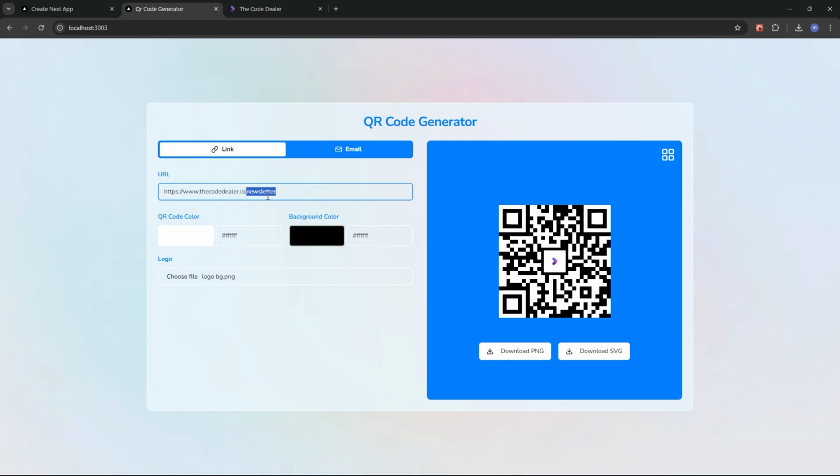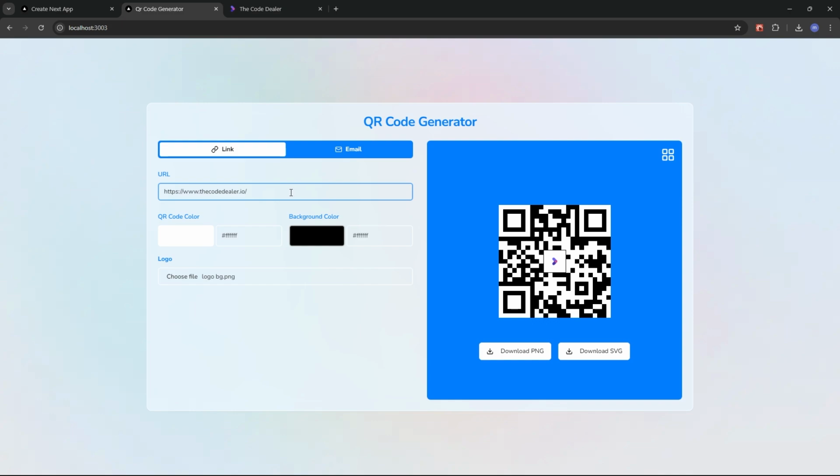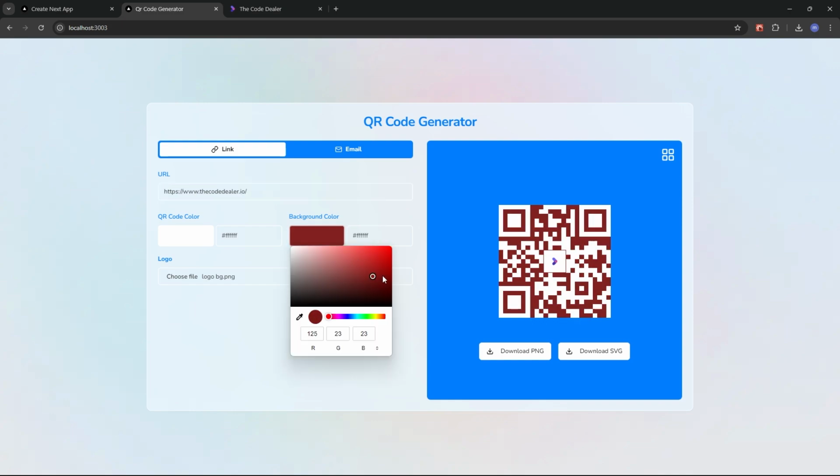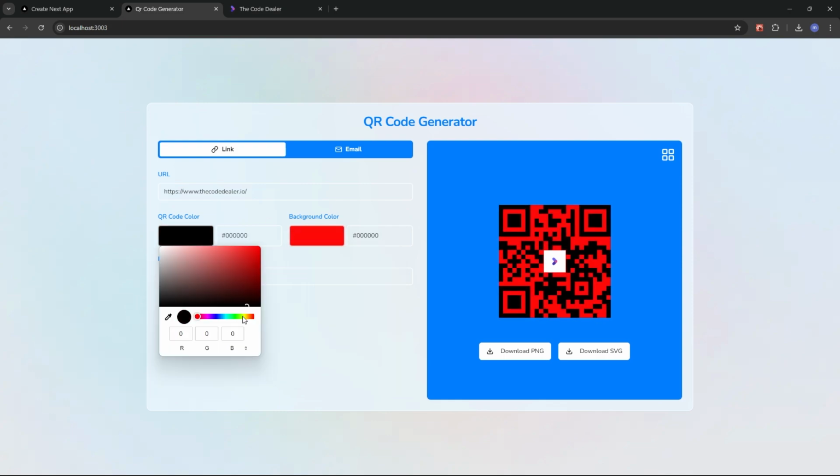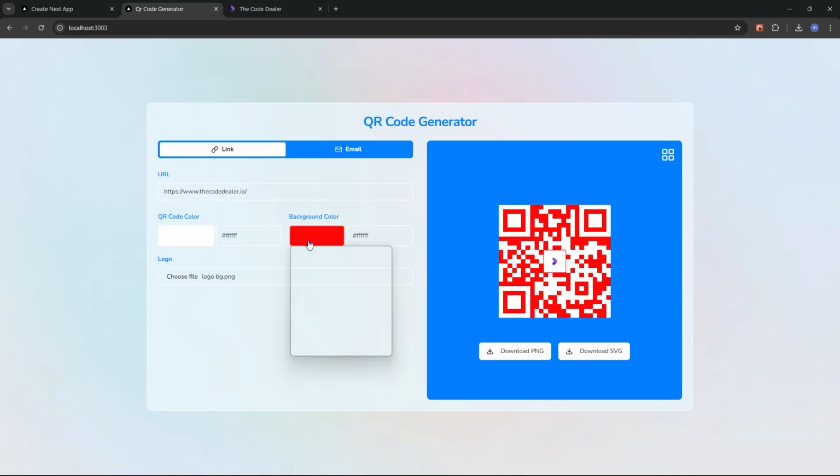If I change this URL, the QR code is going to change based on whatever you put in this URL. We can also change the color of the QR code. Okay, I can put it to red. I can change also this color here. Okay, I'll put it back to white. And we can also pick this color.